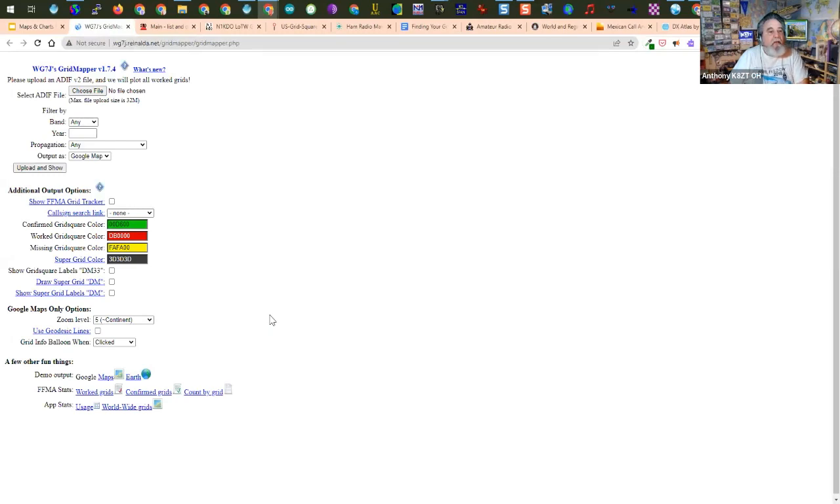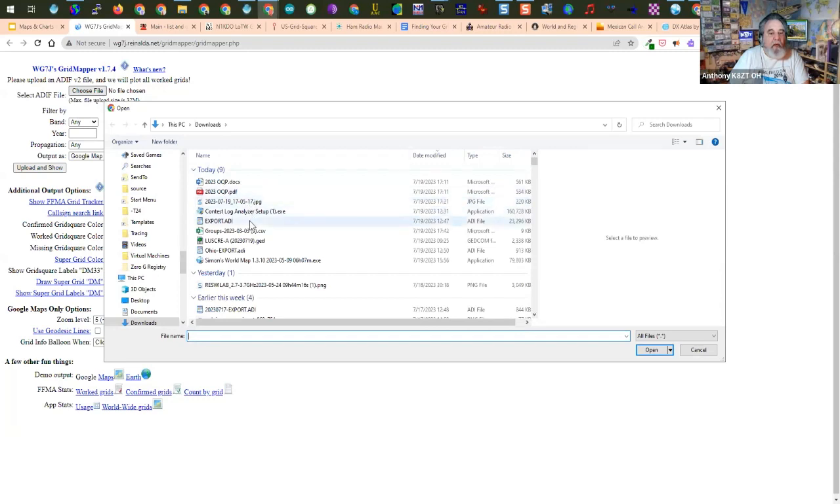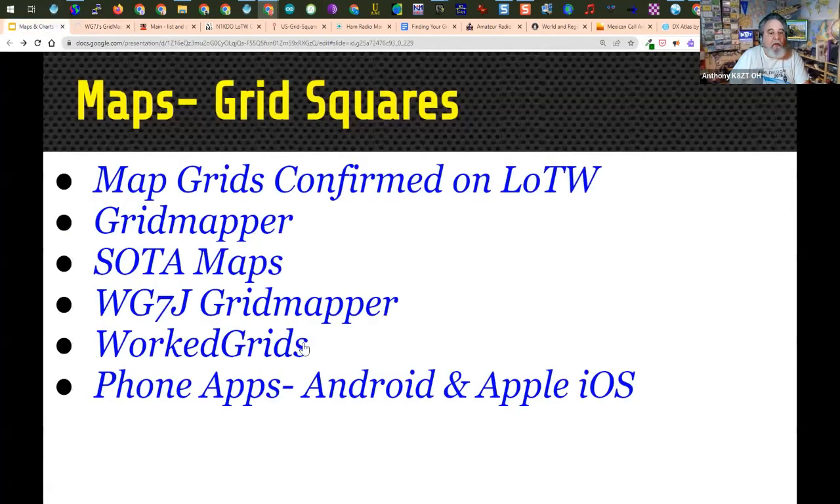WG7J is a grid mapper tool also. You can choose a file to upload of ADIF files, and it'll display the grid squares that you worked around the world. I have one handy right here. Let's not use that one because it's too big. Let's just use one from this year. Let that run in the background.